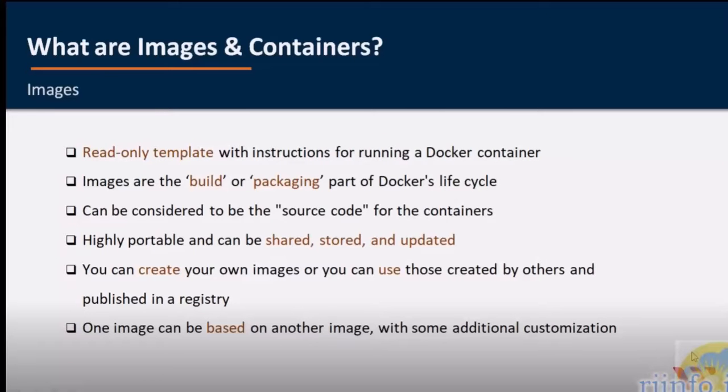Let's talk about images and containers in a little more detail. As we know, these are the read-only templates on which the containers are built. The images package the software along with all of its dependencies, and it is the image which is shipped to the production deployment environments. Hence, we can say that in the Docker lifecycle, images are equivalent to the build or packaging aspect of it.